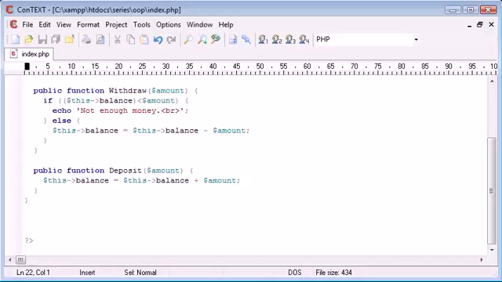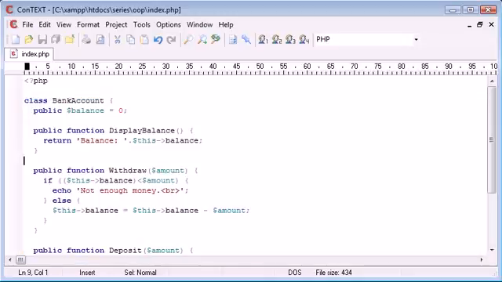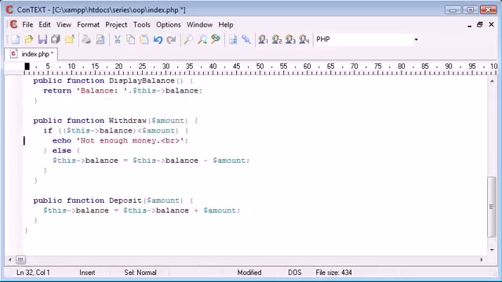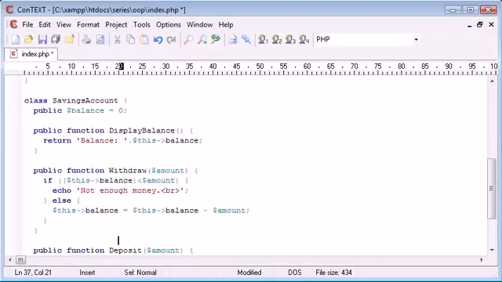Now, the sort of first way of thinking about this would be to maybe copy this, come down here, paste it in, and just change everything around. So instead of class bank account, we can call it class savings account. The balance we can keep, the display balance we can keep, the withdrawal we can keep, and the deposit we can keep as well. So what we've essentially done is created a new class called savings account, but with exactly the same properties and methods of our bank account up here.